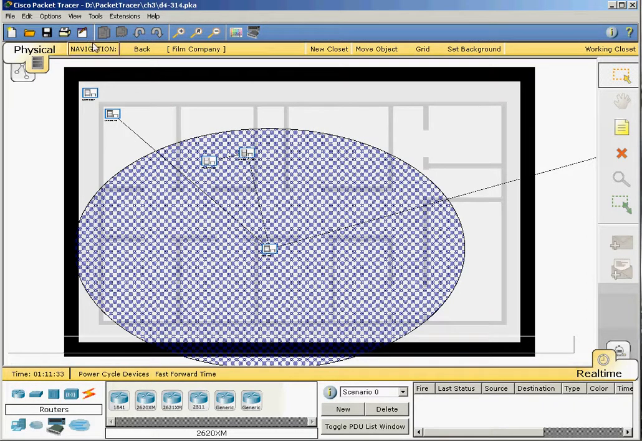So you can see here what we've done is we went to the physical side, and you can see this is the main office of the film company. You can see this is how it's set up. So you have a rack here. This purple circle represents the wireless range, and these represent different computers in different rooms, and you can drag them around so that you get a better idea of what's going on here.